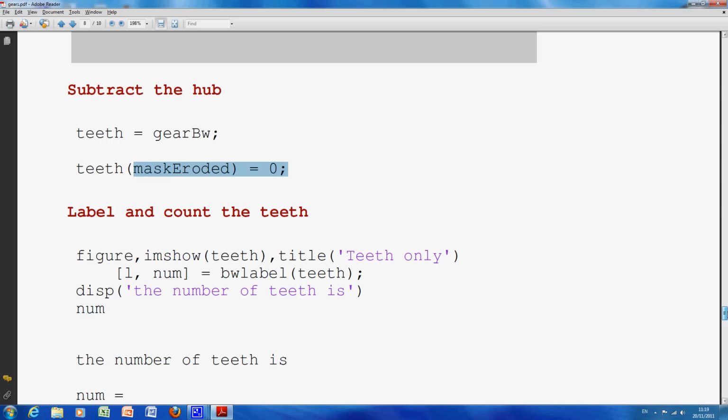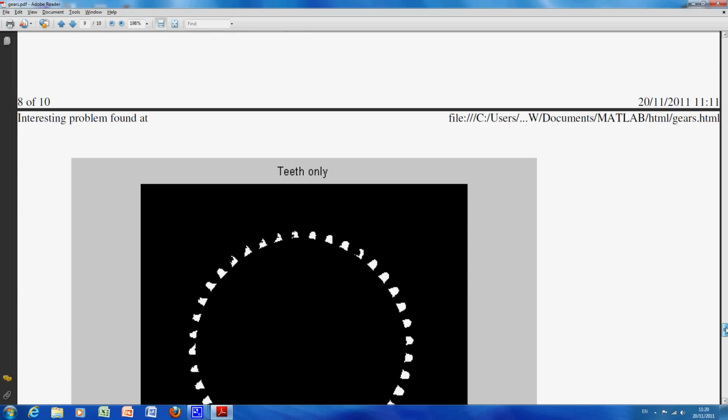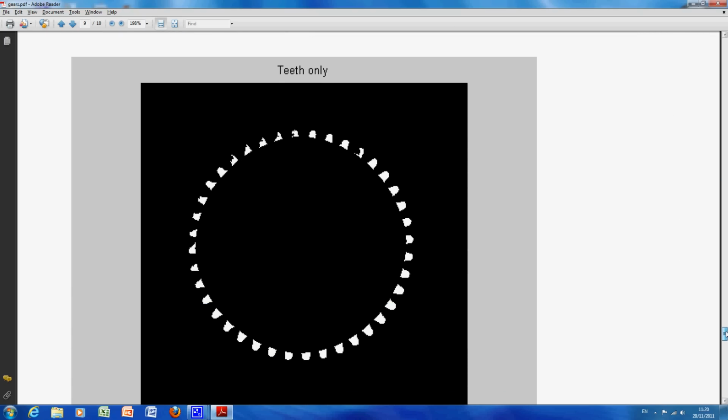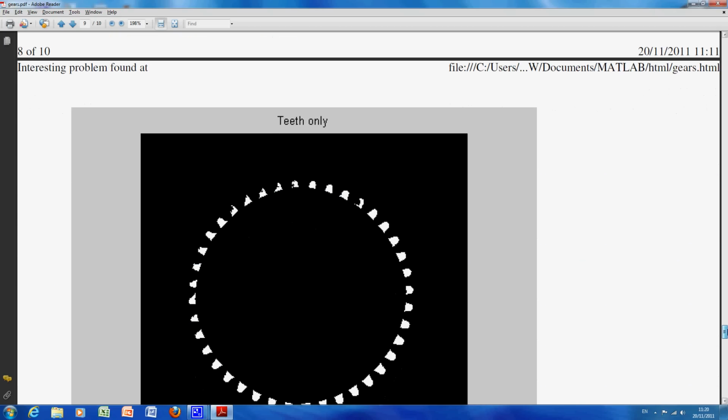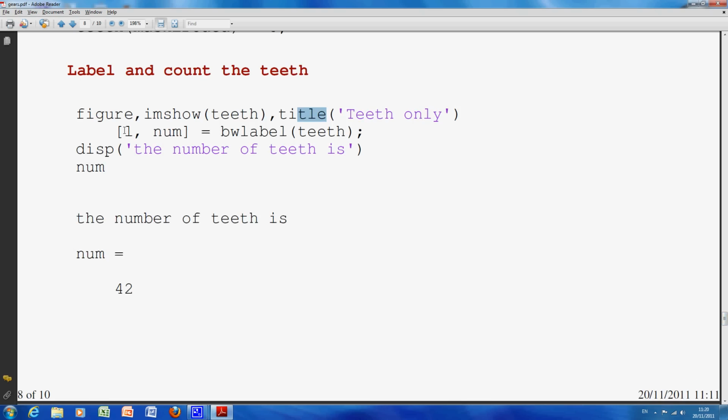So I'm going to show then, label and count the teeth. We'd be left with that. That's what we're left with. They're the white ones, so we want to count that. Go back to here. So I showed the teeth only. We use bwlabel, so L and num. L is the array of the labeled teeth. Num is how many of them, and we got 42.